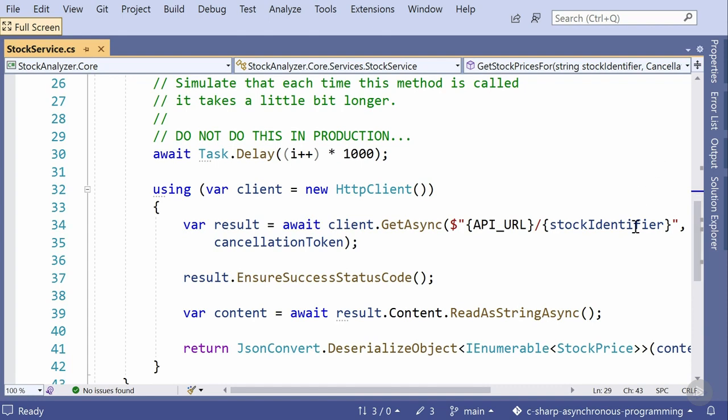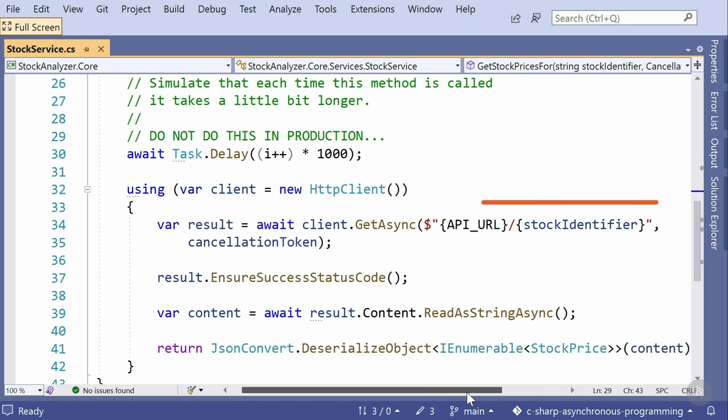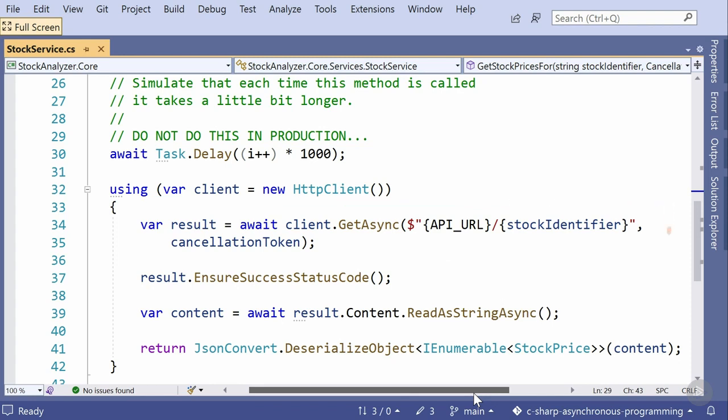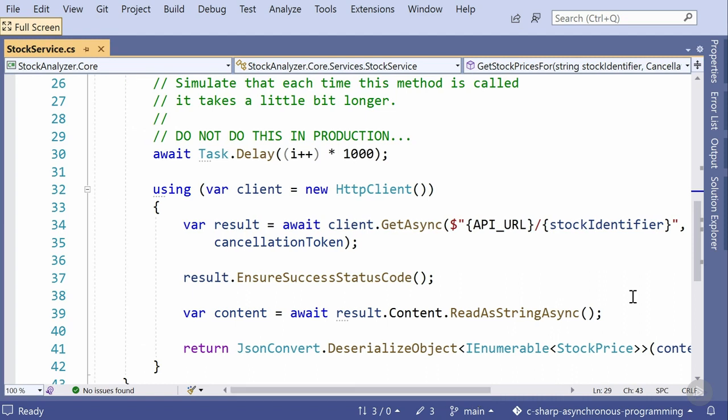You can see that it's using getAsync. This gets the cancellation token passed to it. This call is awaited, and if the application triggers a cancellation by requesting the cancellation token source to cancel, this will immediately stop the web request and throw a task cancel exception.